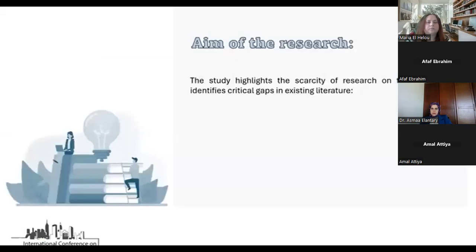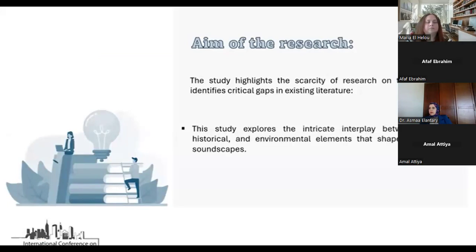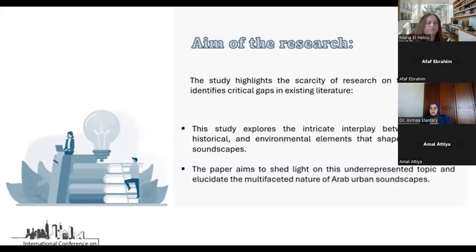The aim of this study is to highlight the scarcity of research on this topic and identify the gap existing in the literature. So this study tries to explore the correlation between the cultural, historical, and environmental elements that shape the unique soundscape of Arab cities. Also, this study tries to highlight the combination of a lot of topics in order to understand the multifaceted nature of Arab urban soundscapes, from resonant calls to prayers and the vibrant ambience of traditional cafes, the markets, and also the architectural characteristics.